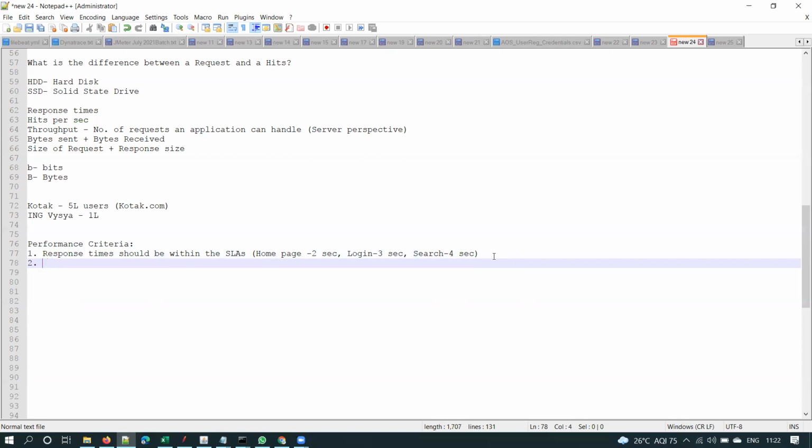suppose there is some banking application, right? Some banking application should handle some 1500 transactions per second. Right? We call this as TPS, transactions per second. TPS stands for transactions per second.